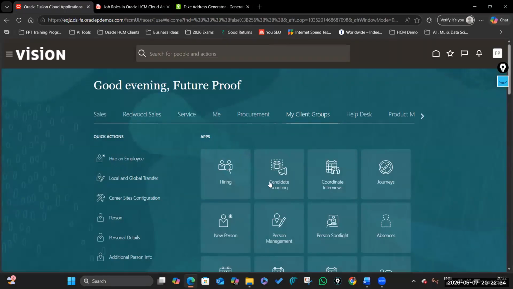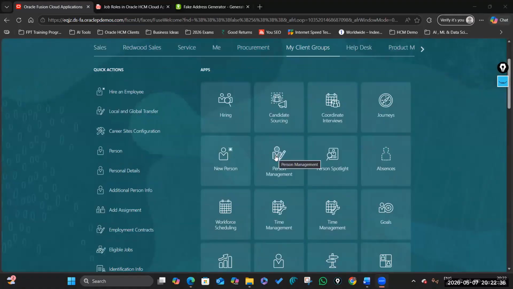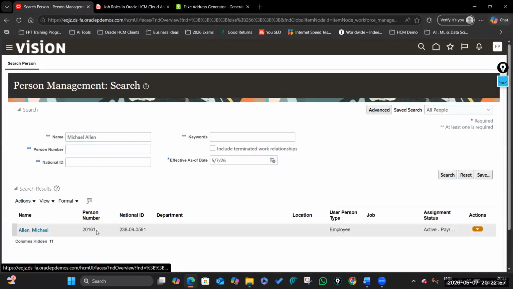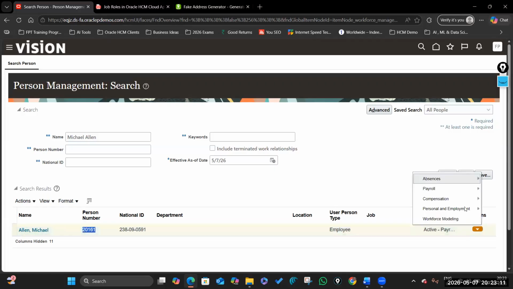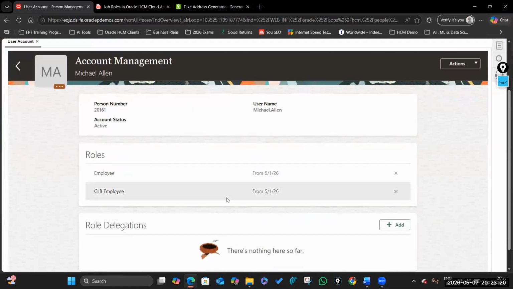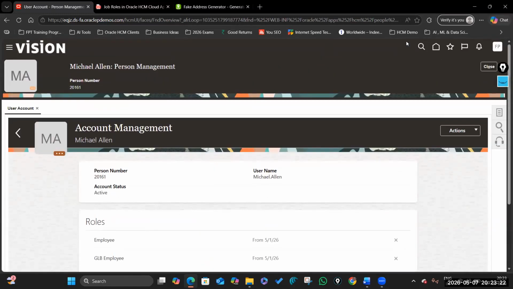Now I want to see the person number. Go to person management and search with the name Michael Allen. So this is person number 20161. Now I will go to actions, person employment, user accounts. Either you can go from the classic UI or from the Redwood UI. Yes, we will see whether it works from the Redwood UI.